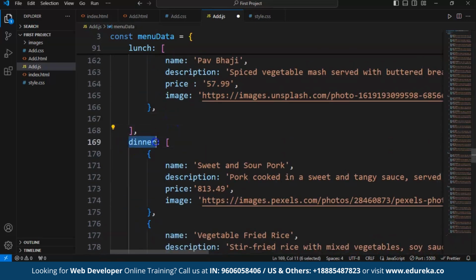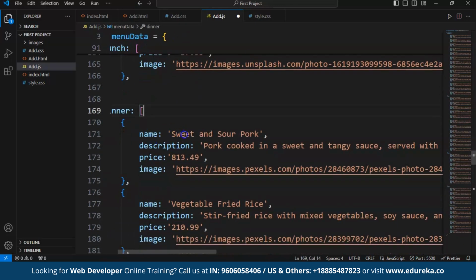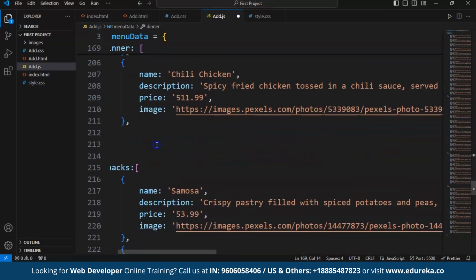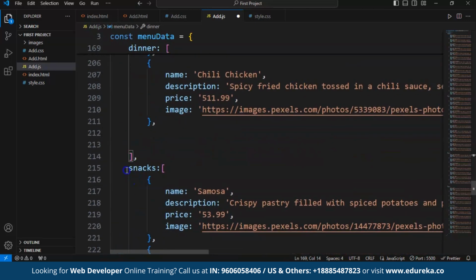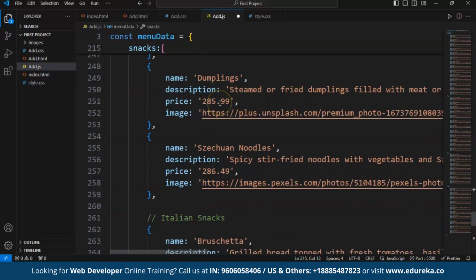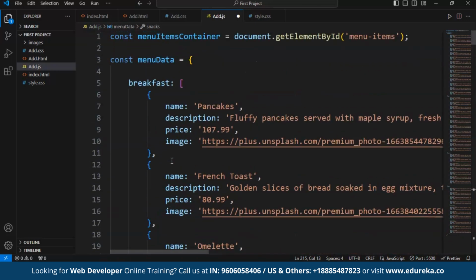Now same goes for the dinner section. Inside the dinner section we have added sweet and sour pork, and like this we have added so many items into our dinner section. And then same goes for the snack section. Inside snacks also we have added some items, and that's it. So we have added these many items into our breakfast, lunch, dinner and snack.